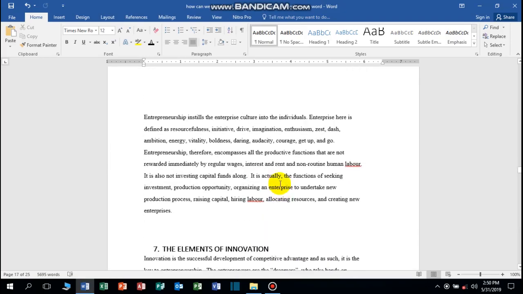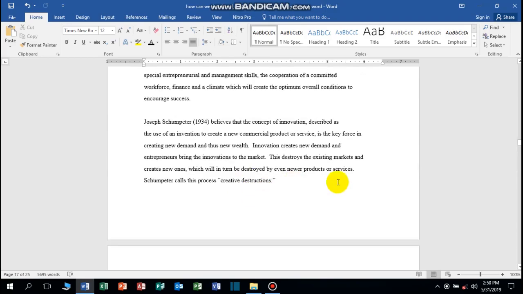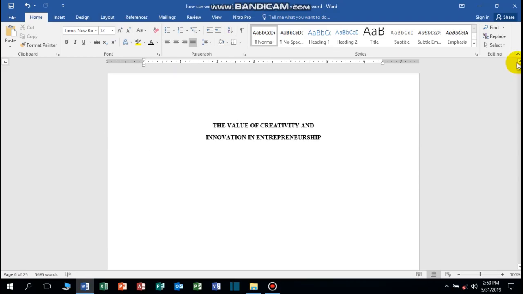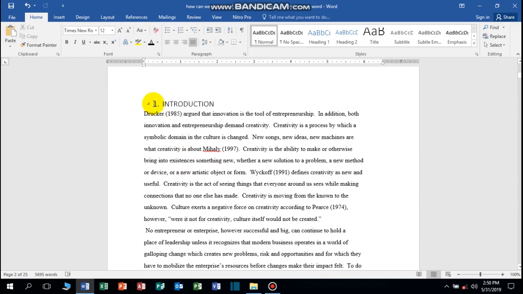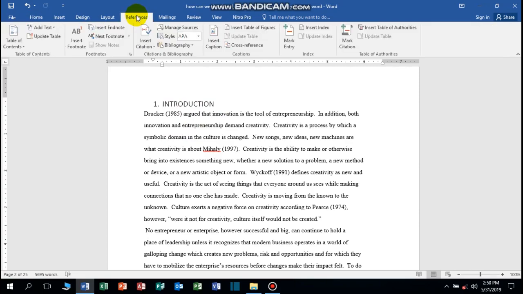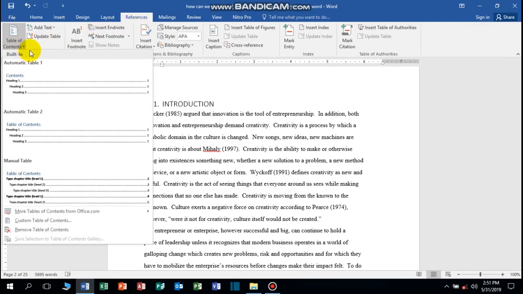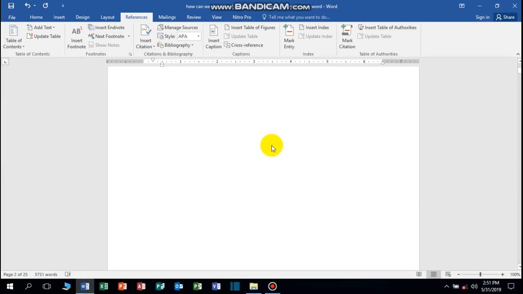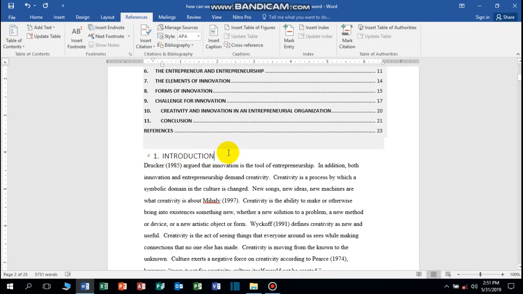Now let's go back. There it is. Now click here in front of Introduction and go to References. On the References toolbar, there is Table of Contents and there is an icon here. Click on it. Now you can select any of those lists. It may be this one. Look, this is the table of contents. Now you can shift this one to a new page.